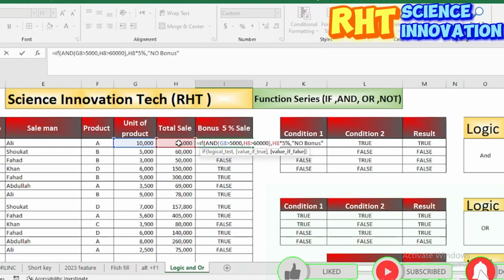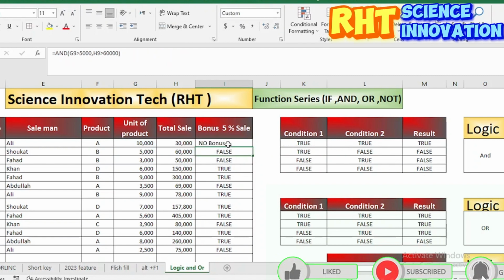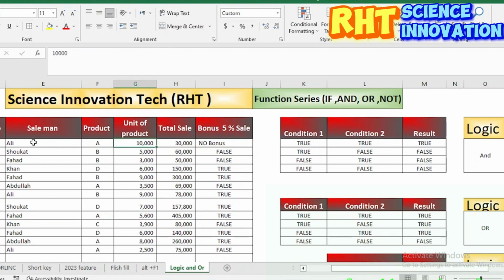See, when we combine the IF function with AND logic, then it is useful; otherwise the AND function just gives true and false values. So see, no bonus is required. Why? Because the units this salesman Ali sold are more than 5,000. The first condition is fulfilled, but the sale amount is less than 60,000, so he is not eligible for a bonus.